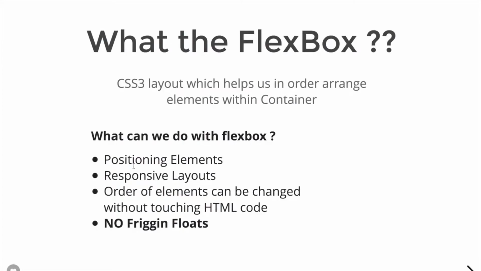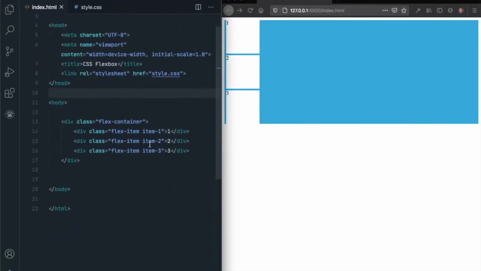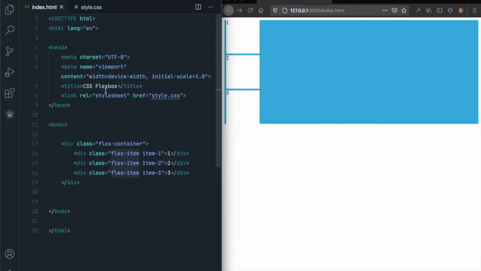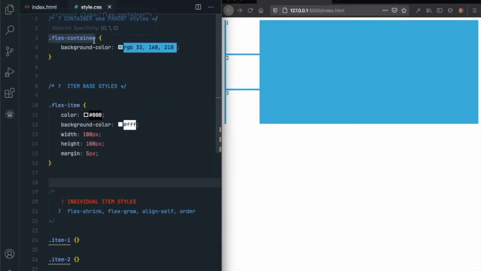Okay, now let's move on to our code editor. As you can see here, I've added the base code: a div with a class flex-container, and it has three items with a class flex-item, item 1, item 2, item 3. Now let's move on to our CSS file, and as you can see here, I've added the base code for CSS. I have selected the flex container and given a background color of blue.